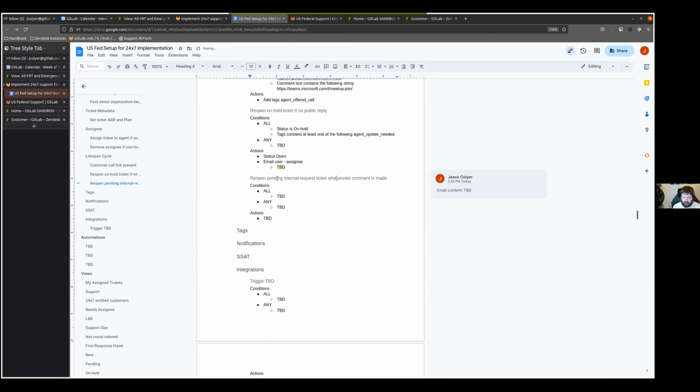This way, when our light agents reply on an internal request ticket, it gets opened and we know it needs some attention. So status change to pending. Comment is private. Role is agent. Comment text contains none of the following. That's something mostly for global, but if we ever bring on Unbabel to federal, we need it there. And tags contain none of the following: skip, auto, reopen.